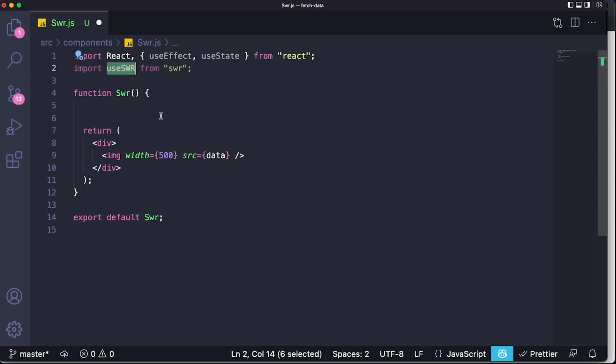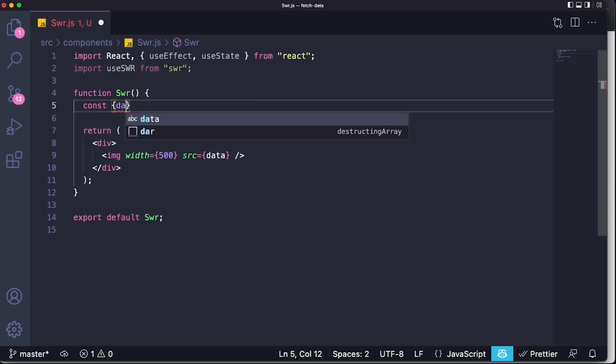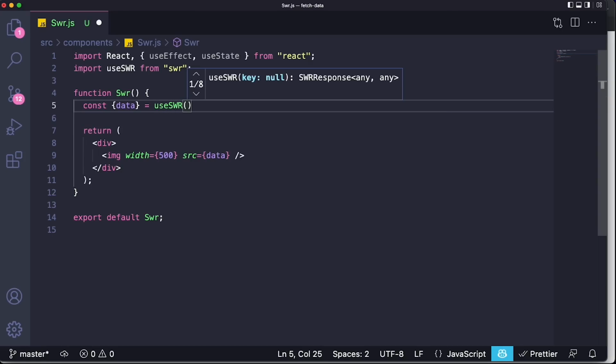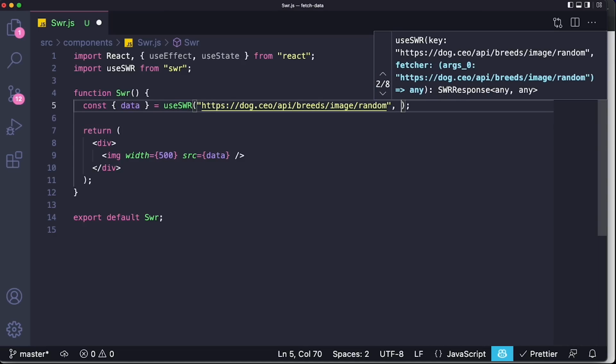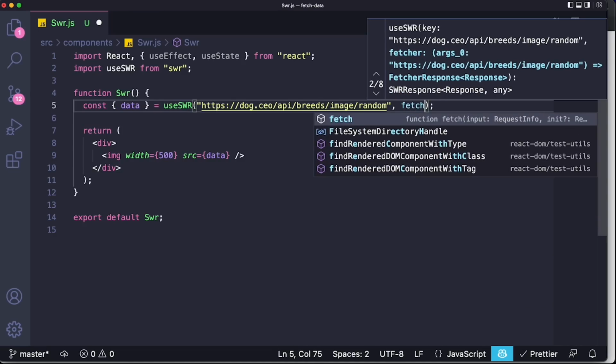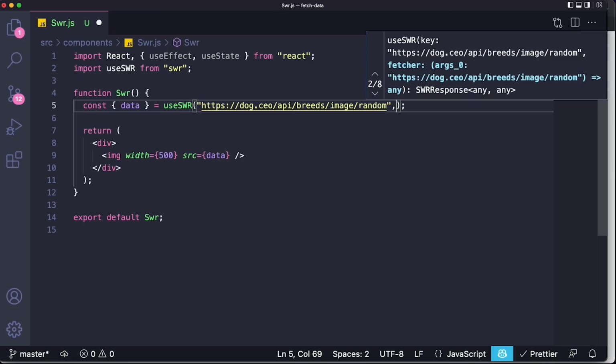So what we want to do is say const and then we open and close curly braces and we'll say data equals useSWR and then we have to pass two things over here. First one is the link to our API, which is this over here, our URL. Then we have to pass some sort of fetcher, which is just a function that will explain how to organize the data when it receives it.